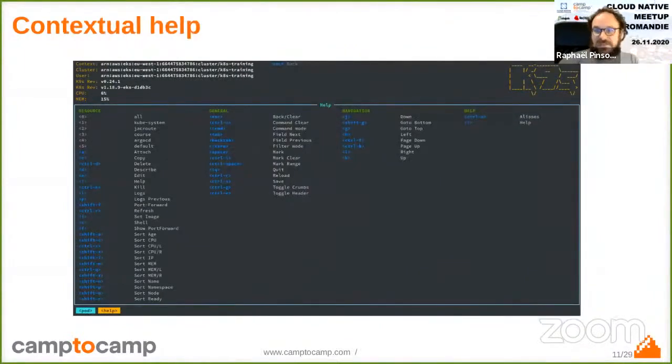In each of the views that you have in K9s, you have a contextual help. And it's contextual because depending on the view, the features can be different. If you're looking at pods or deployment or secrets and so on, you have different features, so you have different shortcuts. Some of the shortcuts you'll see are listed in the interface itself, but if you type ? you'll see all the shortcuts available.